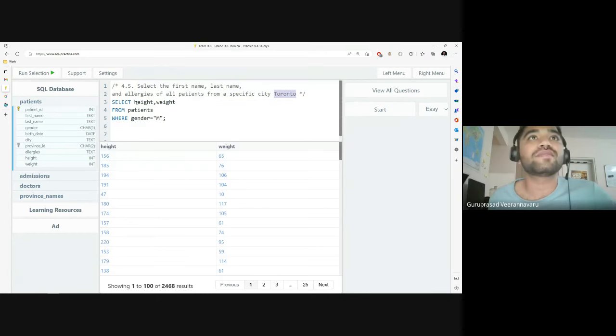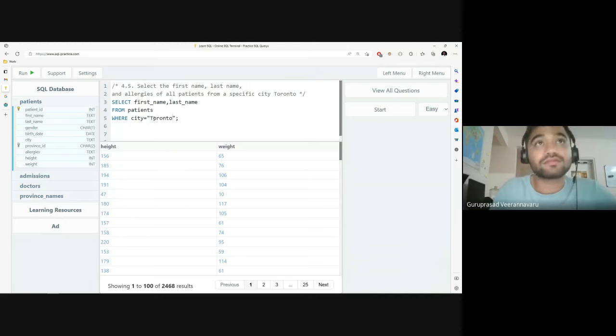So it remains the same. Here you'll have the first name, then you'll have the last name from patients where, in which column do we have the city? City is here. So city is again what? Toronto. Okay.